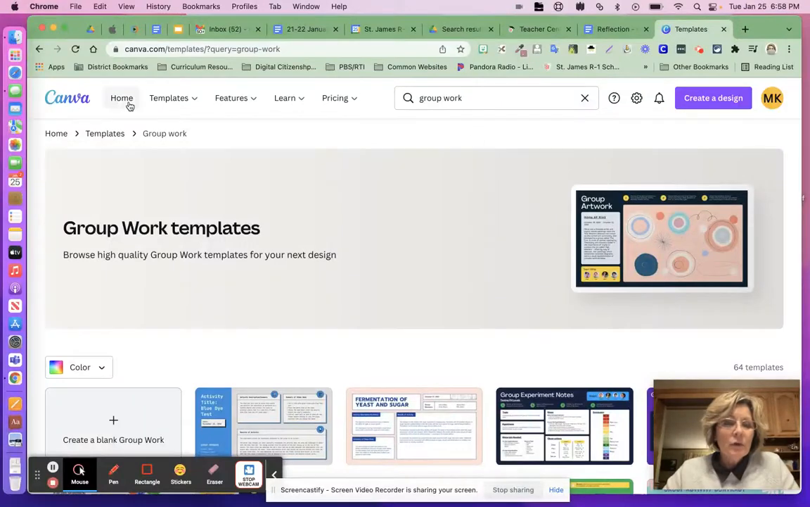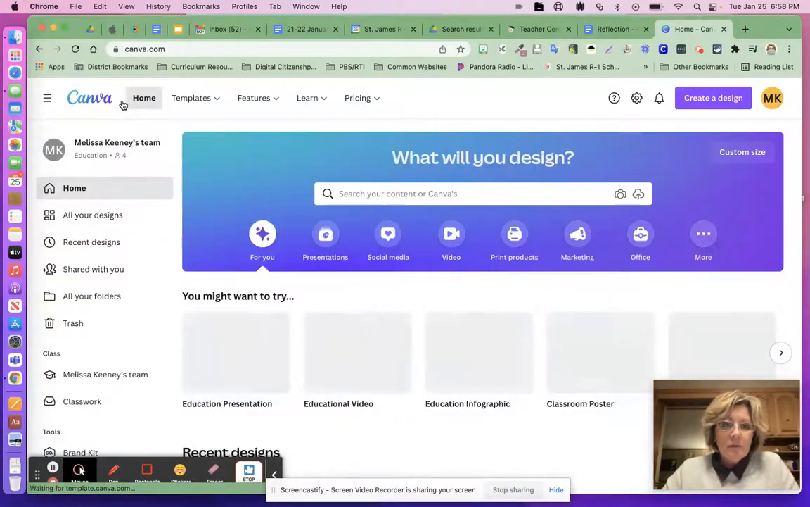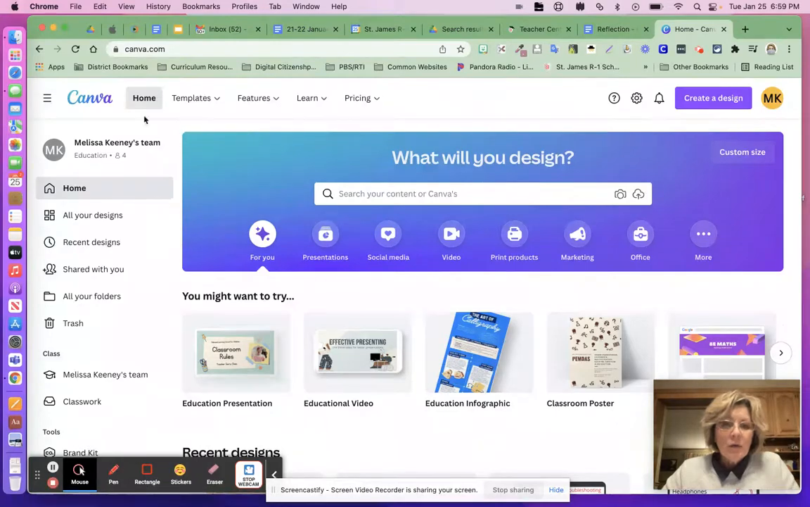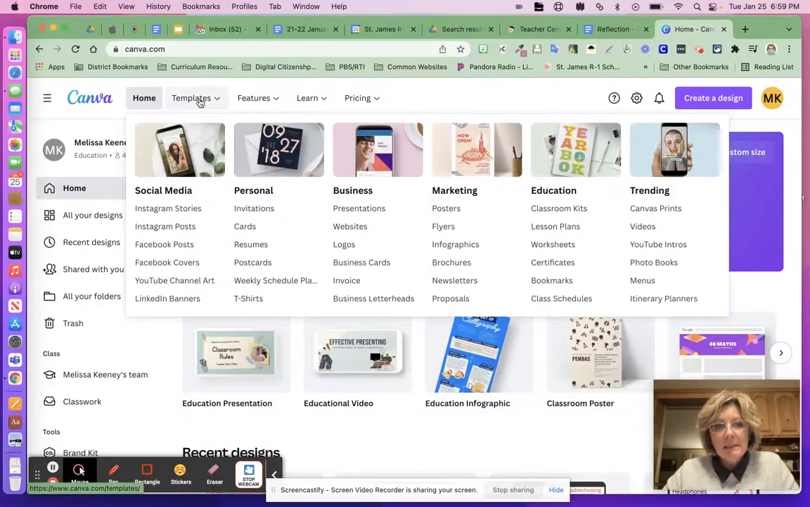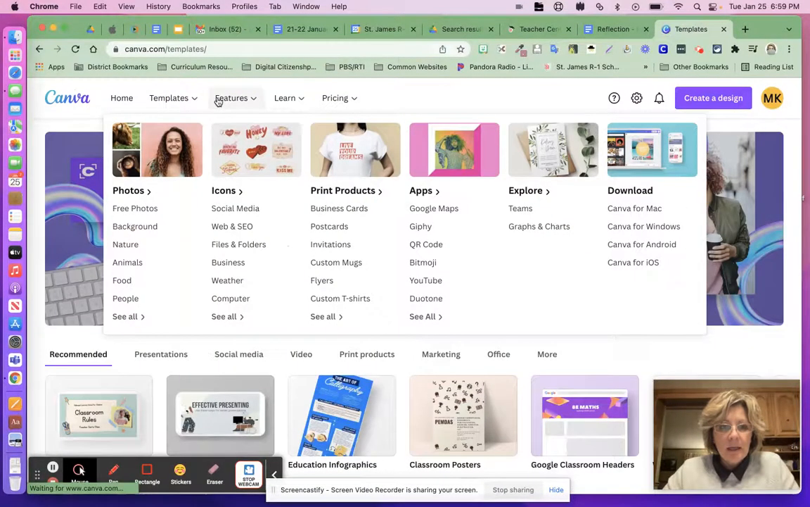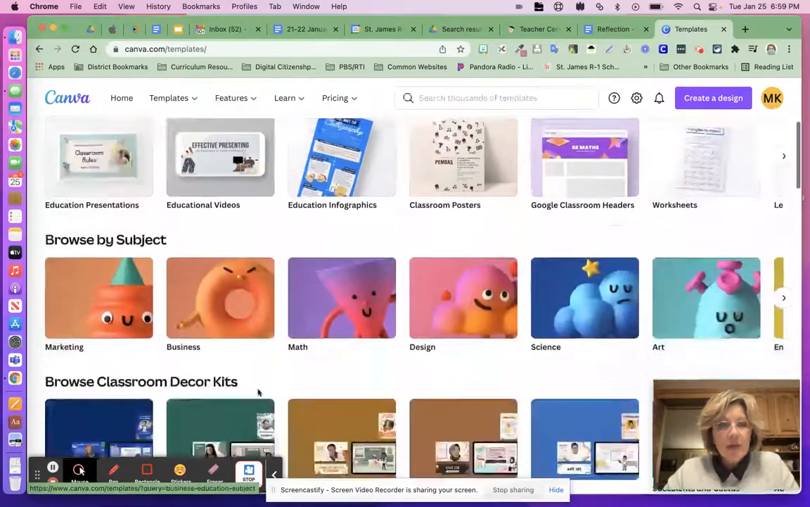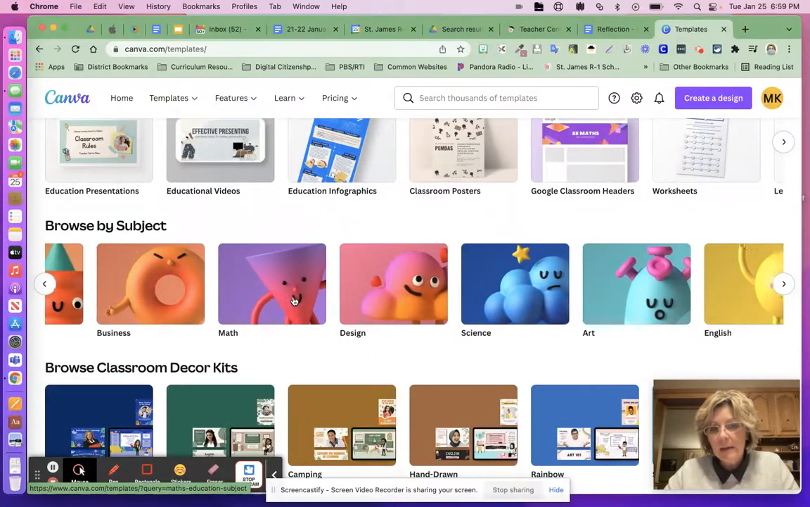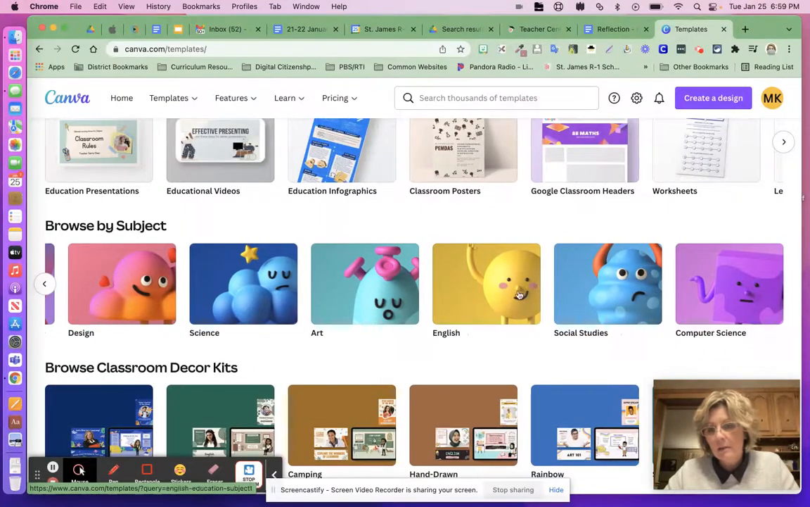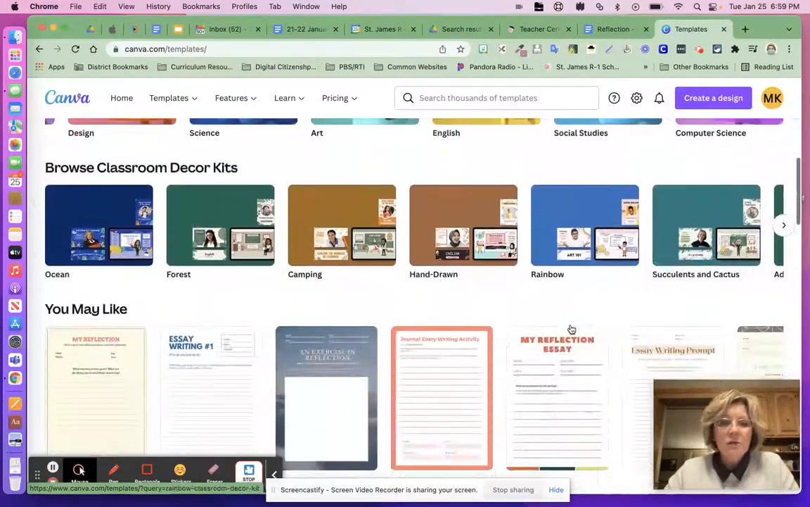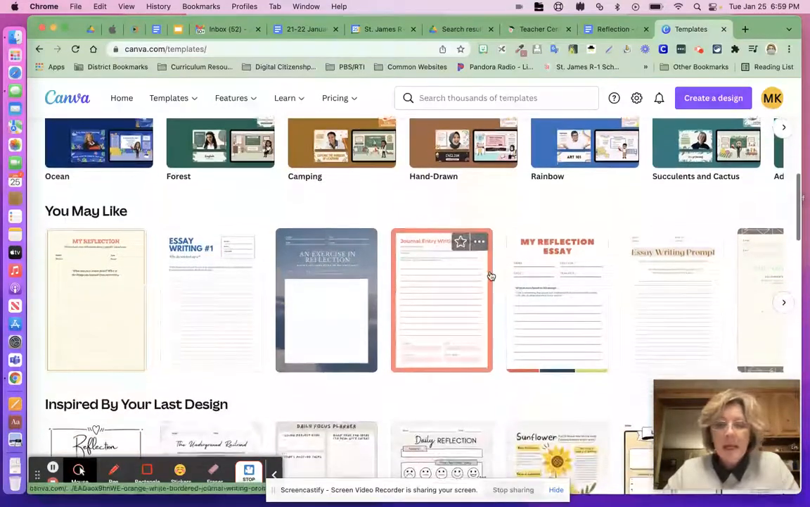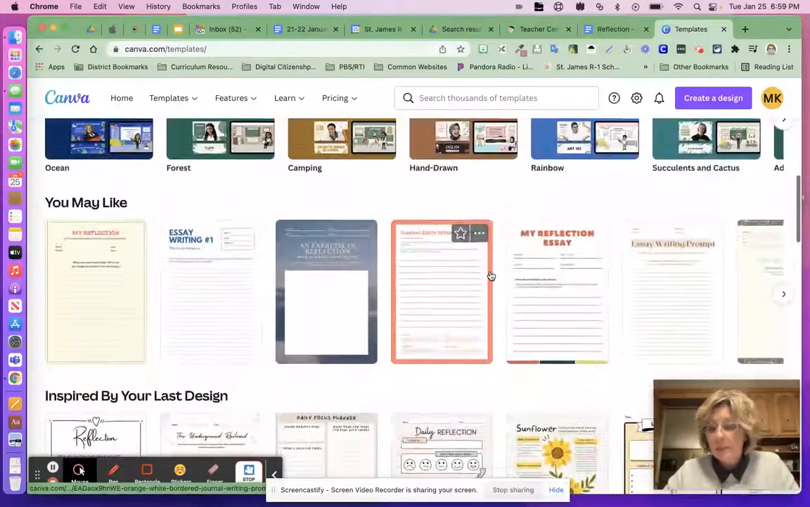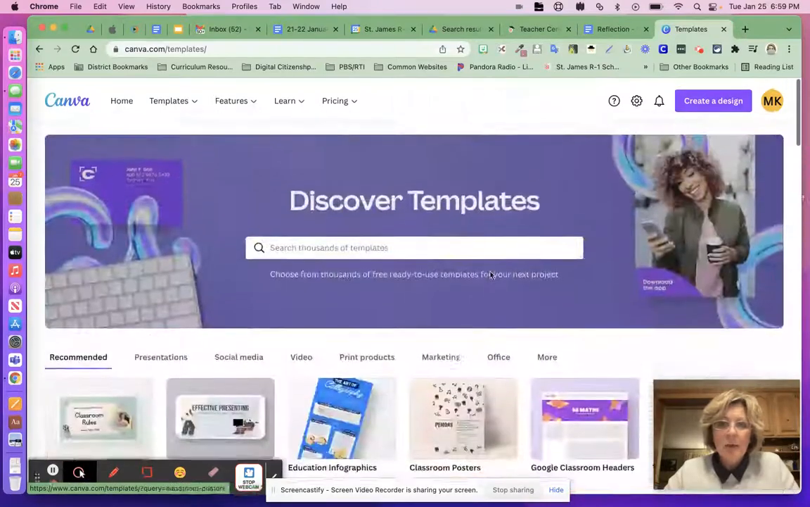So first of all, when you're in Canva, if you're at the home page, you can go here and you'll notice that there's this tab that says templates, and there's educational templates here. So if I just click on templates and I go here, I can scroll down and I can actually browse by subject. There's marketing, business, math, design, science, art, English, social studies, computer science. There's also classroom decor kits. And then it also starts to give me suggestions of things that I've already looked for in the past.